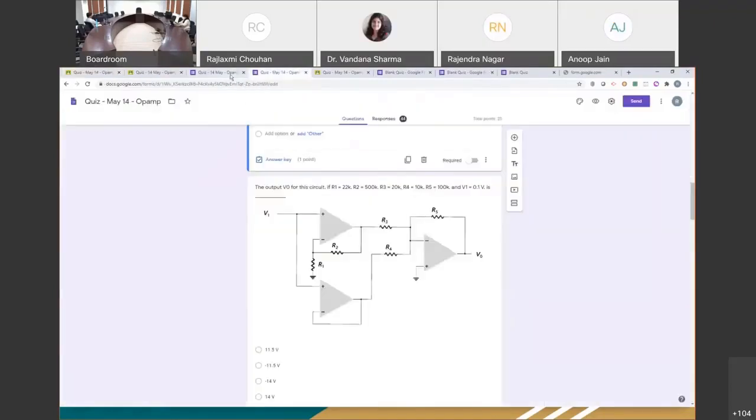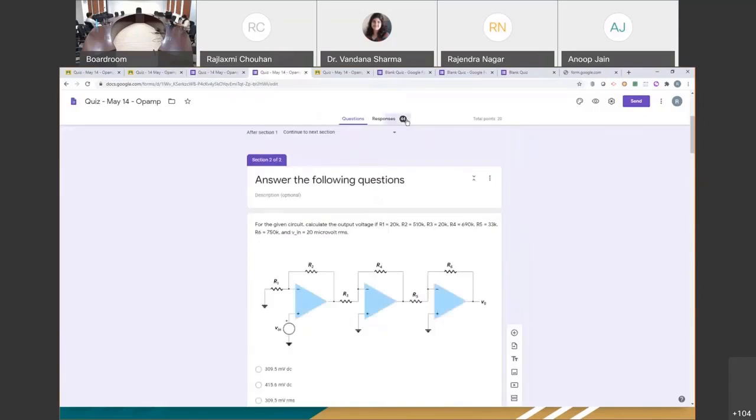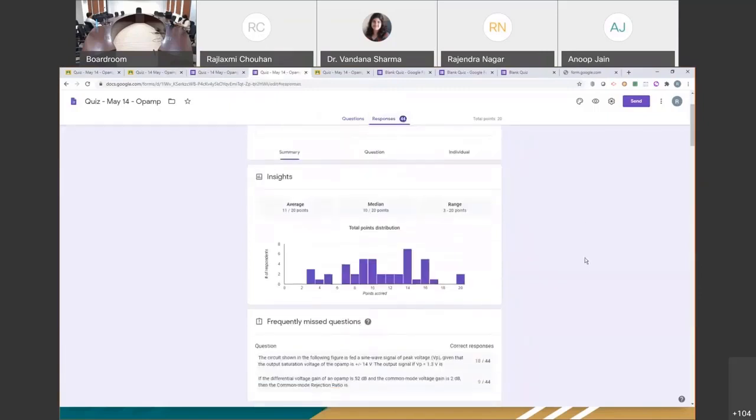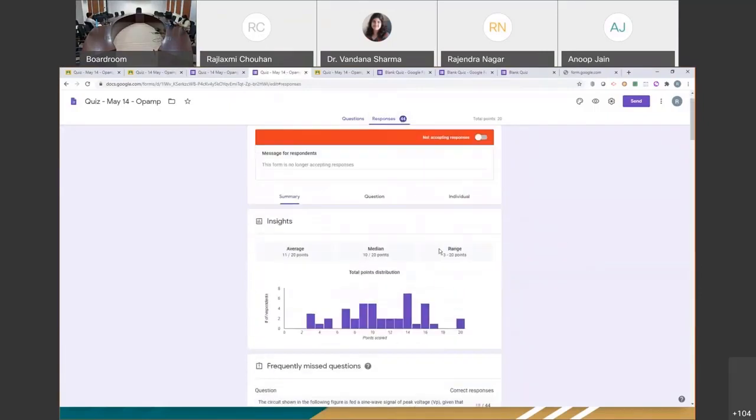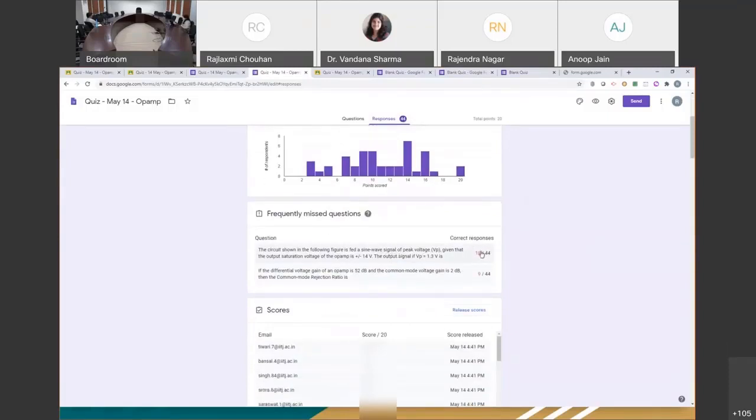Now what happens after the quiz is complete? I go to responses. Right? You will have kind of a summary of what is the total distribution, who scored how many marks, frequently missed questions, like many students have made a mistake here because they were probably cheating because I had given 1.4 volt somewhere else, so the answer completely changes. If 1.4, the state of the circuit changes and the answer is completely different.